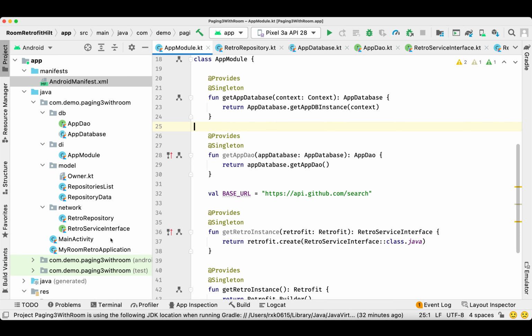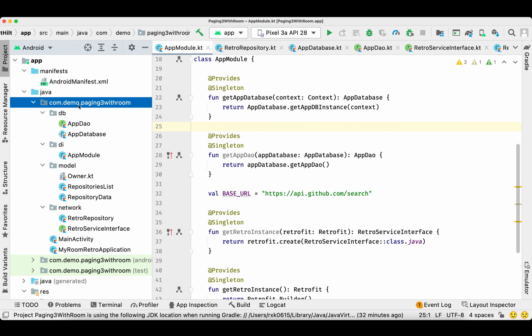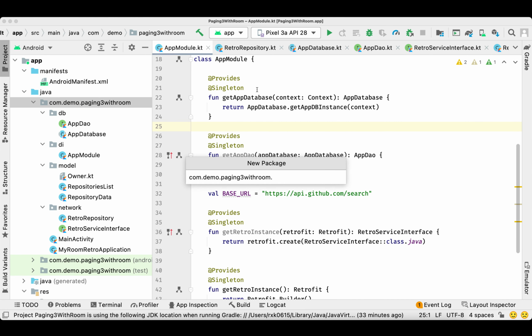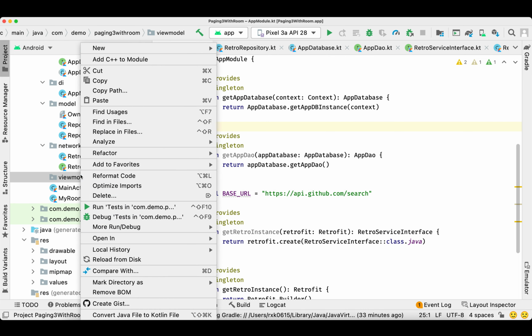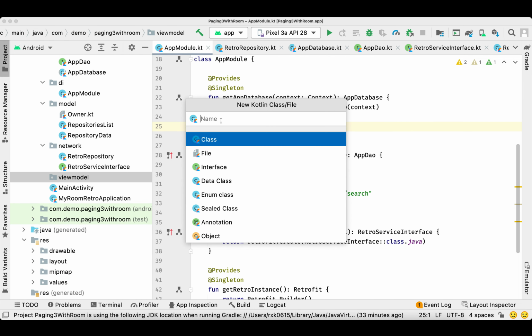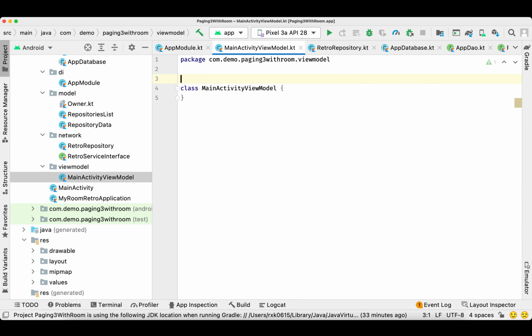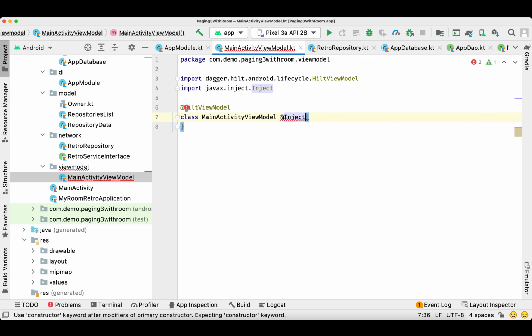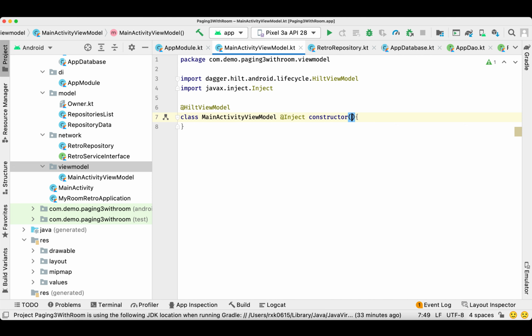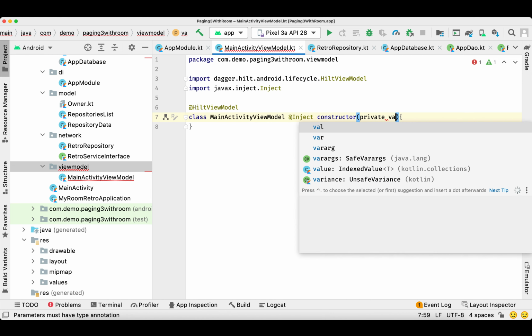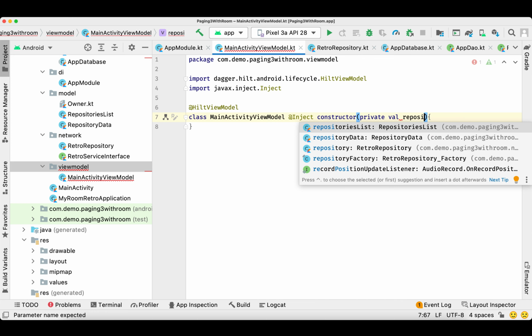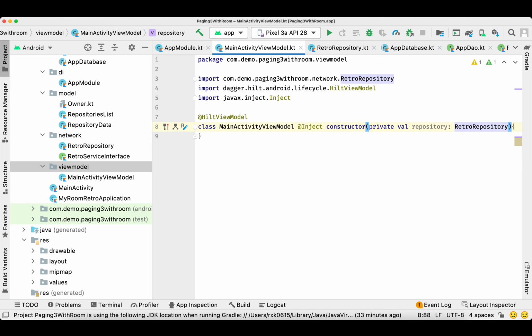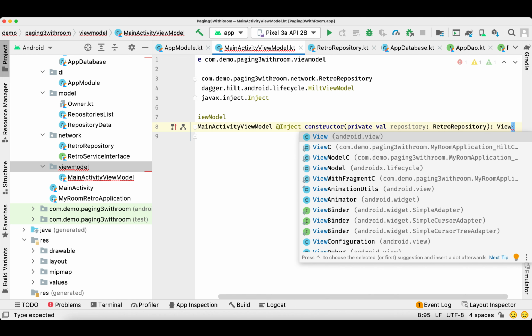Next step is the ViewModel. So let's create another package for the ViewModel. We'll be keeping our ViewModel inside this. And as you know, when we use Hilt, we need to annotate our ViewModel also, Hilt ViewModel, and we need to inject its constructor so that we can get the instance of our repository, and we'll extend it with the ViewModel class.